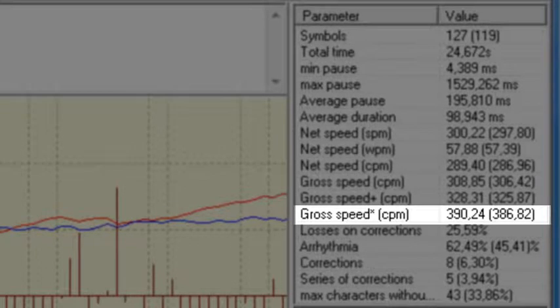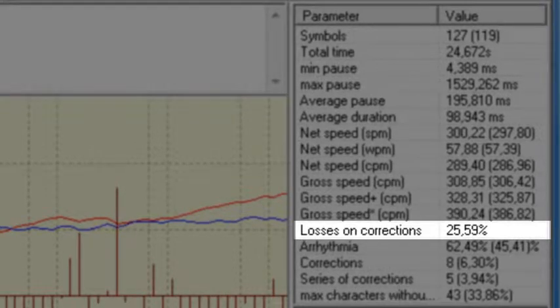For example, this speed option is counted as an average speed for all the parts of the text typed without corrections. This statistical characteristic helps to evaluate at what speed the text could have been typed but for the errors made during the typing. This parameter is used for working out the characteristic losses on corrections, which helps to determine by how much the speed decreases because of the time spent on making errors and correcting them.